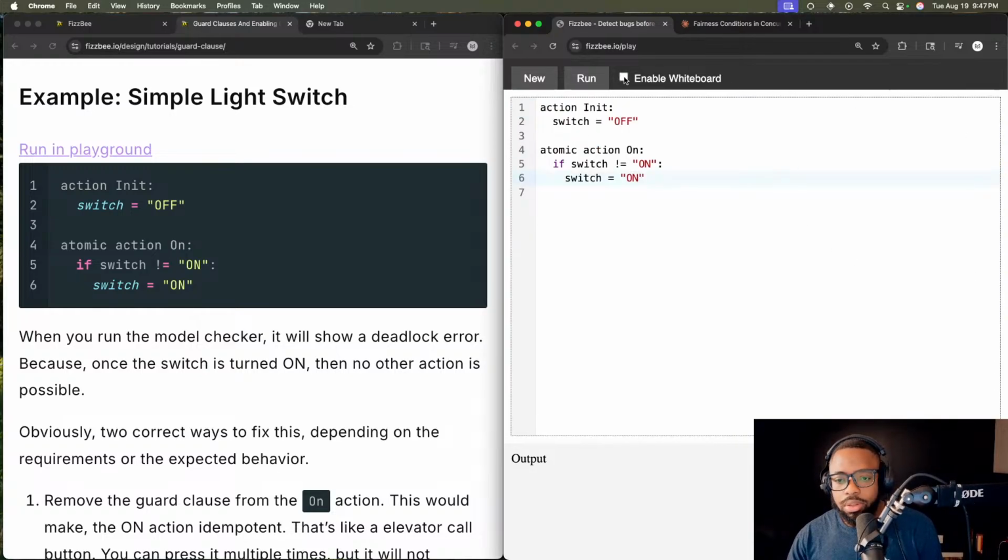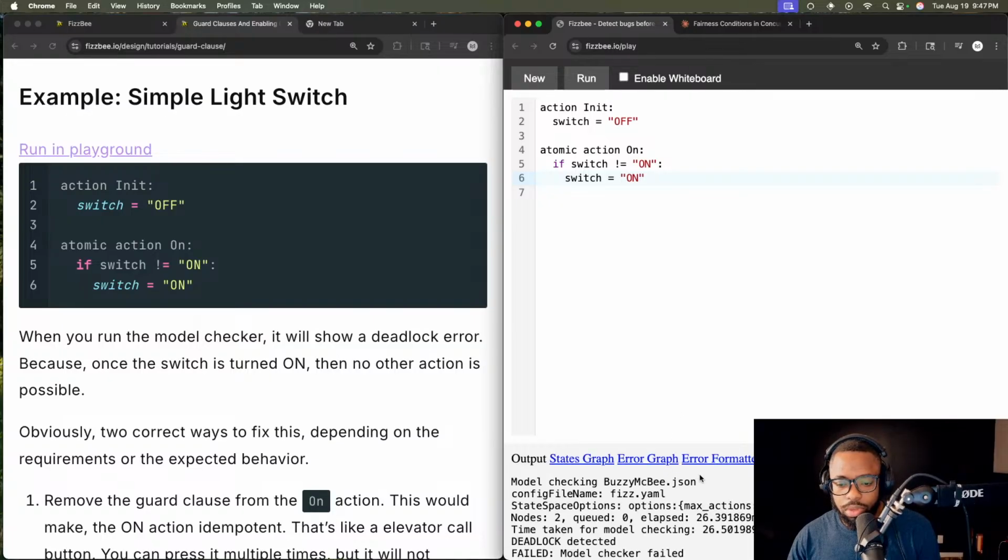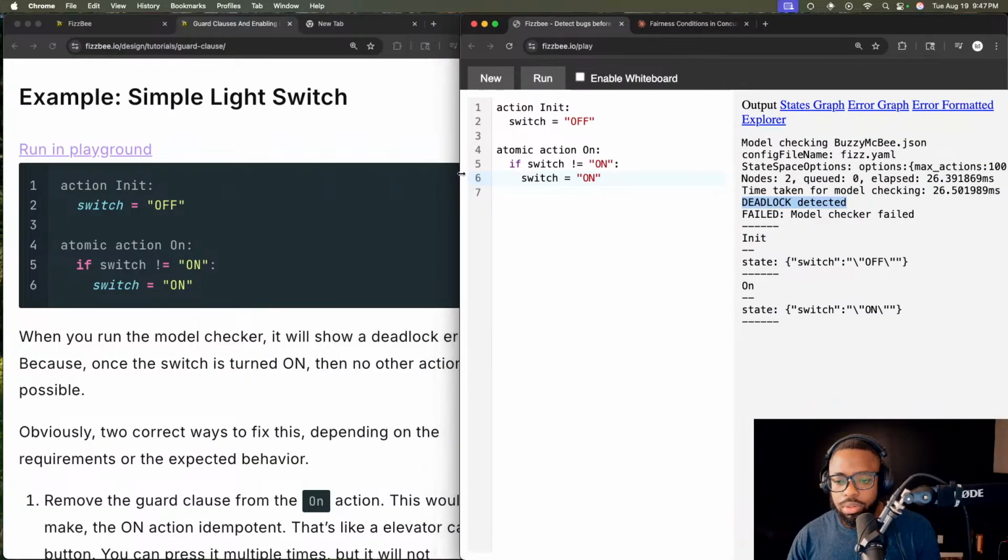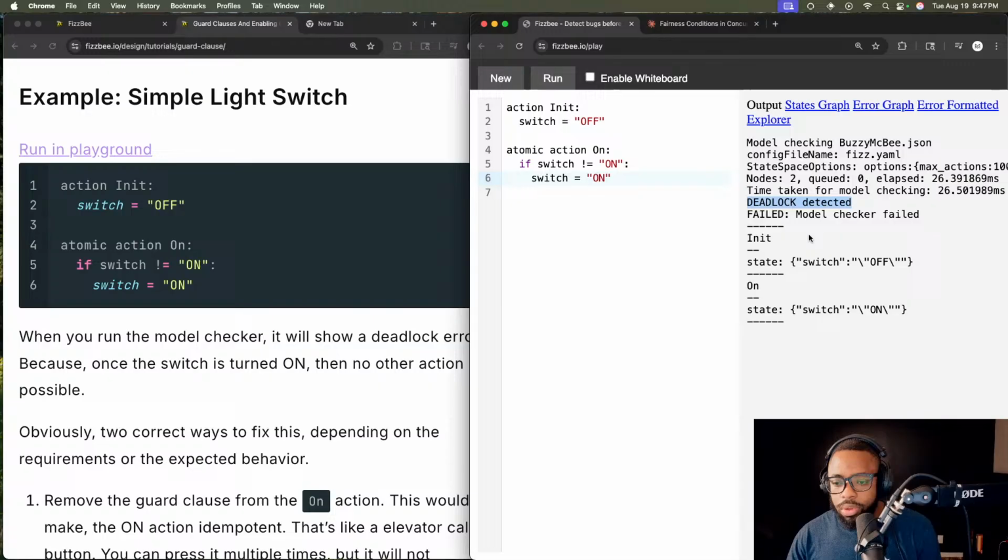Okay. So we run that. We'll usually get the output somewhere here at the bottom. Yep. Okay. So the deadlock was detected. Model checker failed. Okay. And why did it fail?